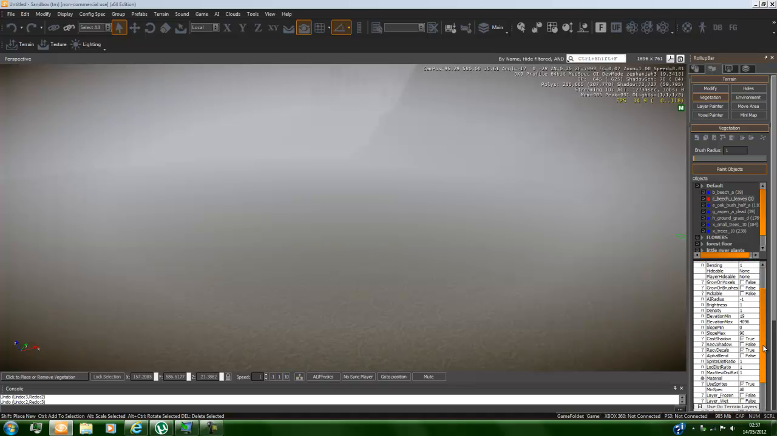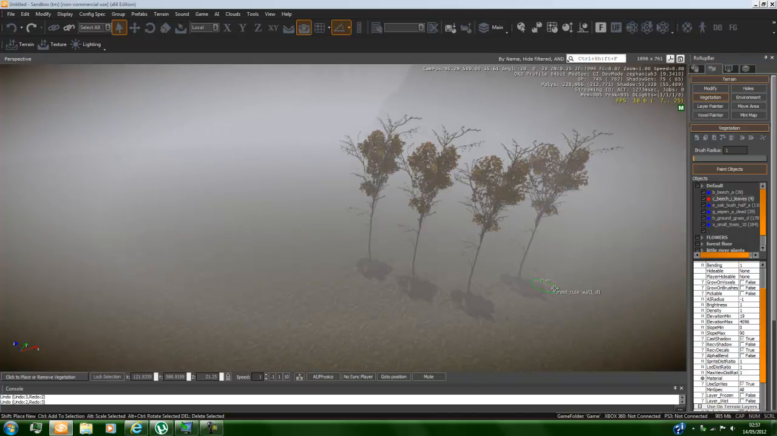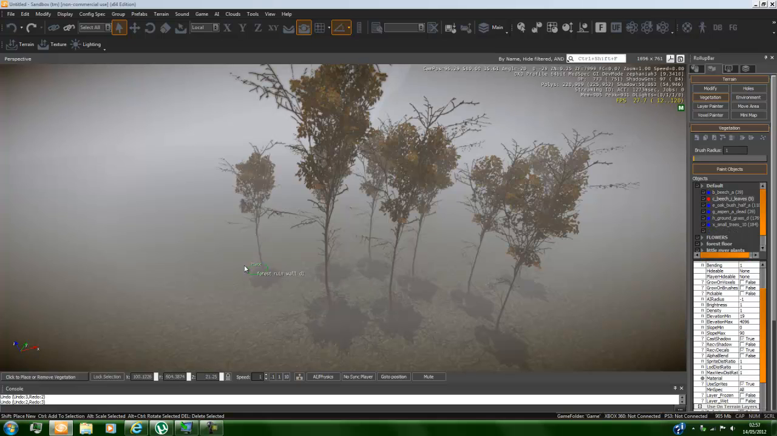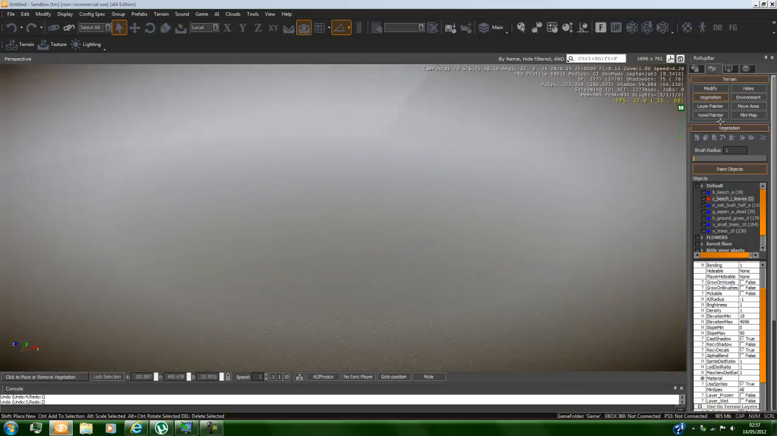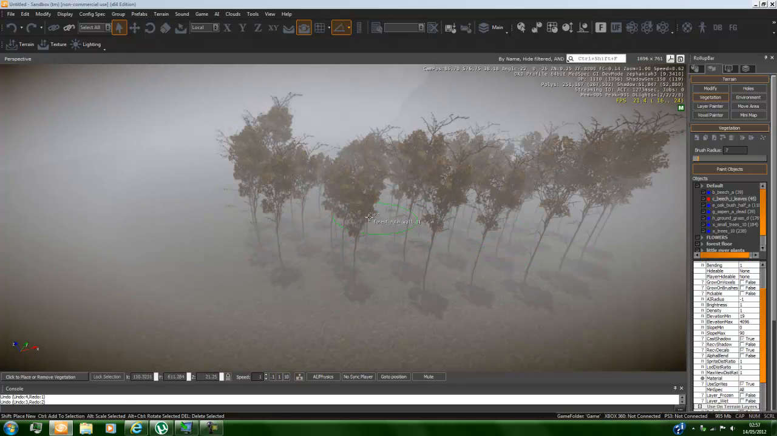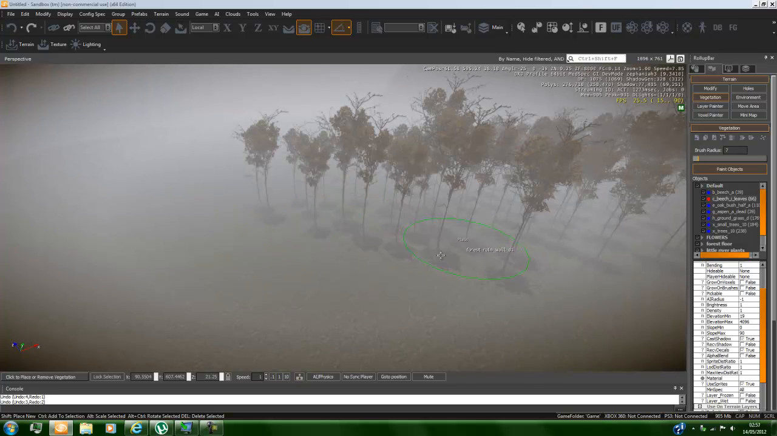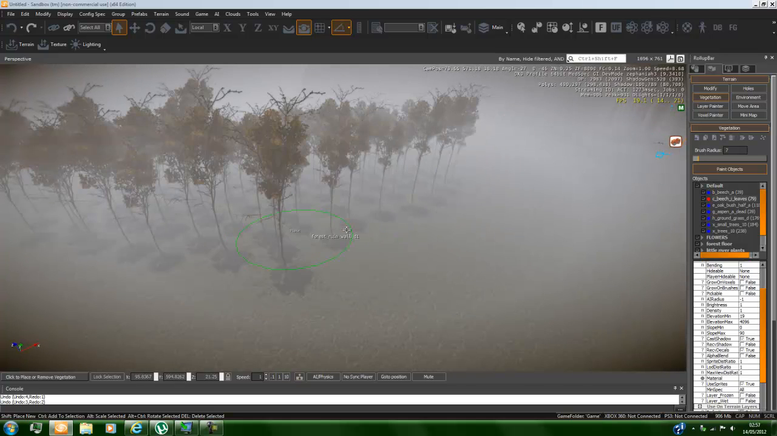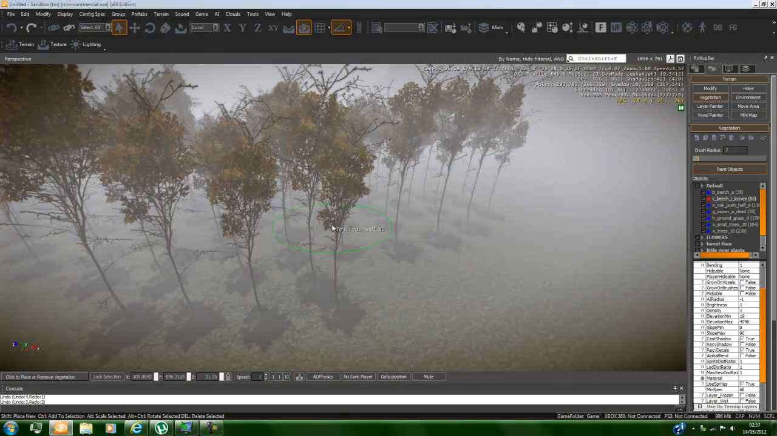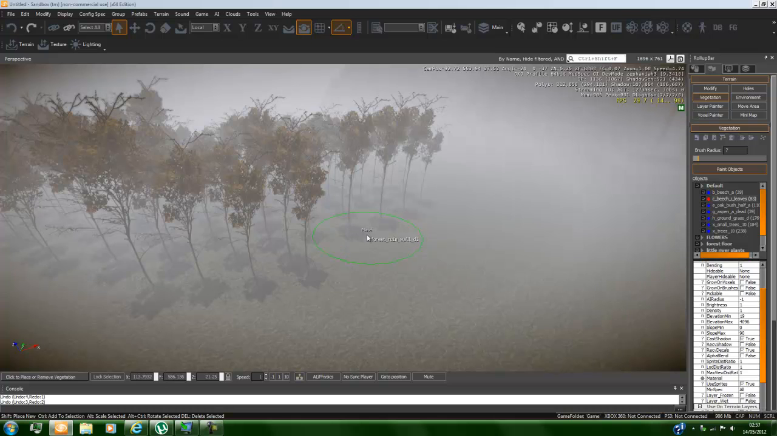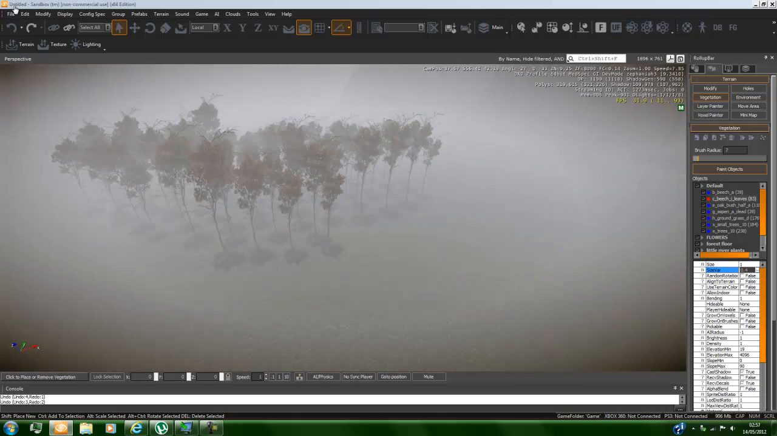Put the cast shadows true. Here you can see it's still too different. Let me turn up the brush size. Okay, yeah, you can see all the trees have different size variations, as this will make your level a bit more realistic, because in real life you wouldn't see trees all the same size.